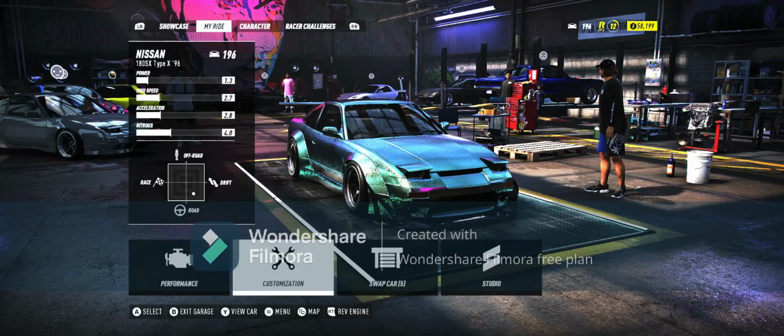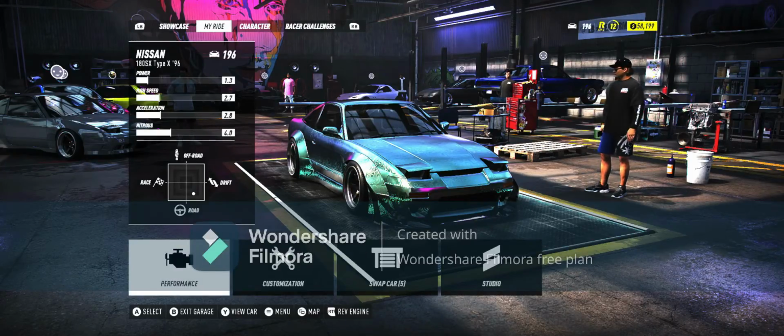This week I chose Need for Speed Heat and I chose the drift function. Today I'm going to show you different ways how the drift function works, starting with parts.